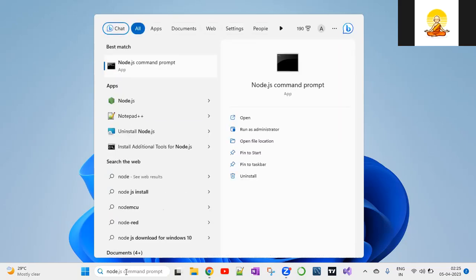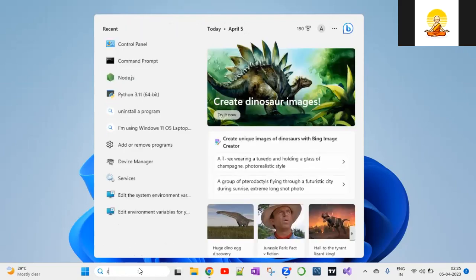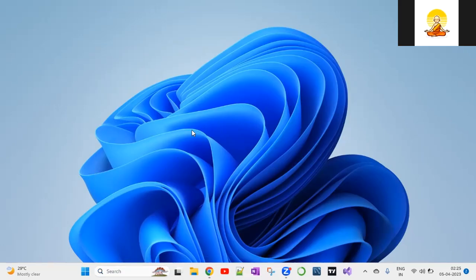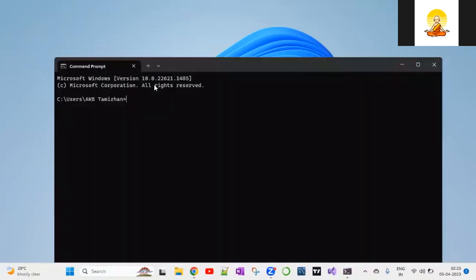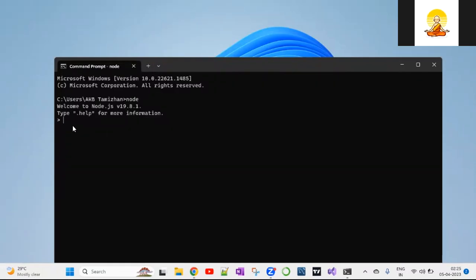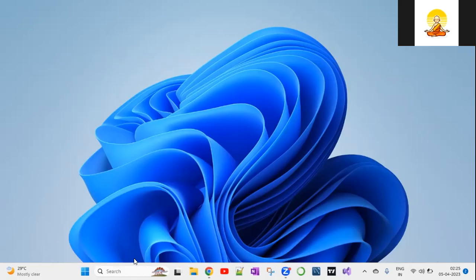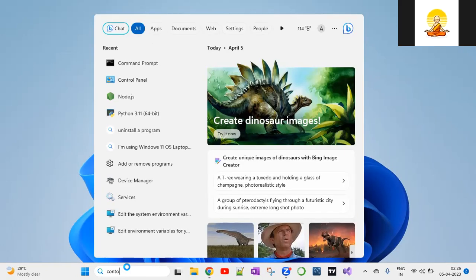So if you already have Node.js installed on your machine, you can just verify that by typing the keyword node. If Node.js is installed, you will see this particular icon, or you can check on the command prompt. If you type in the command node and node is already installed, you will get this kind of prompt. It will give you the version and prompt you to enter some commands.